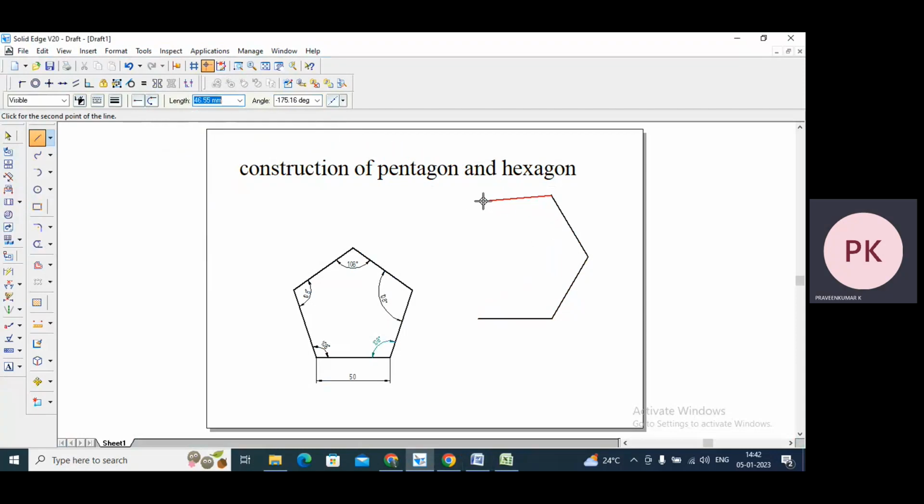And similarly, length is 50, angle is 60 into 3. Then length is 50, angle is 60 into 4. Then length is 50, angle is 60 into 5. So that gives the hexagon. Just measure the edge length.